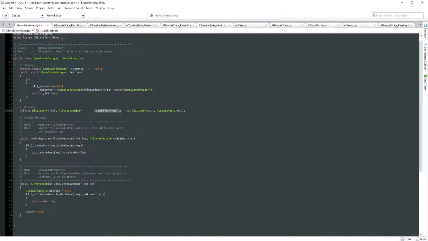And we saw in Zombie Jill's Start and Awake sequences that one of the things that she does is she registers her state machine with this dictionary in the game scene manager, using her collider's instance ID as the key. So that later on, when we're performing raycasts and collision tests, for example, if we find that a zombie's collider has entered a certain trigger, or a weapon has shot a round of ammunition and it has intersected this particular collider, we can very easily get from that collider to the state machine that is running that zombie by simply doing the GetAIStateMachine call and passing in the instance ID of the collider. But we're going to be seeing all that being used later on.